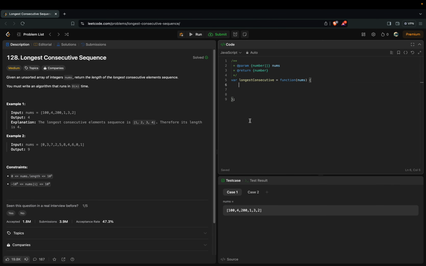In this video we are going to solve the longest consecutive sequence. This is problem number 128, and the problem statement is: given an unsorted array of integers nums, return the length of the longest consecutive elements sequence. You must write an algorithm that runs in O(n) time.